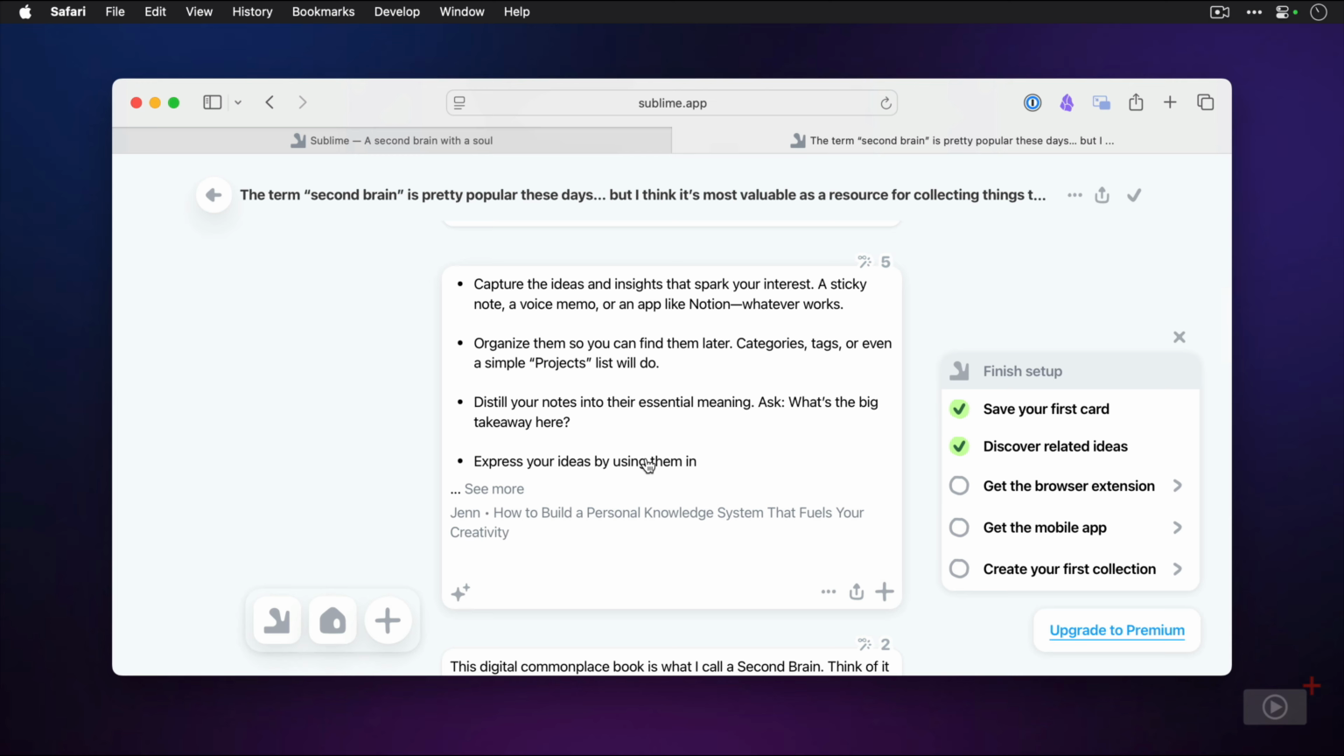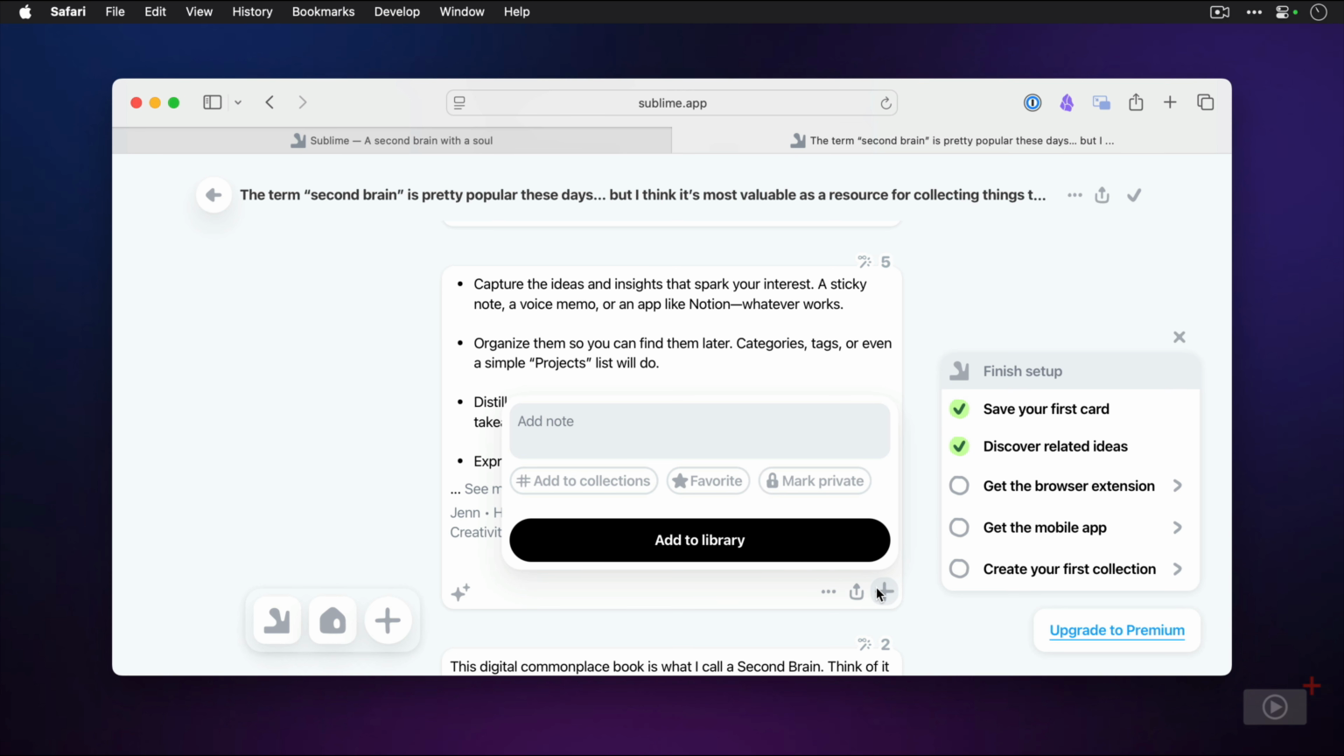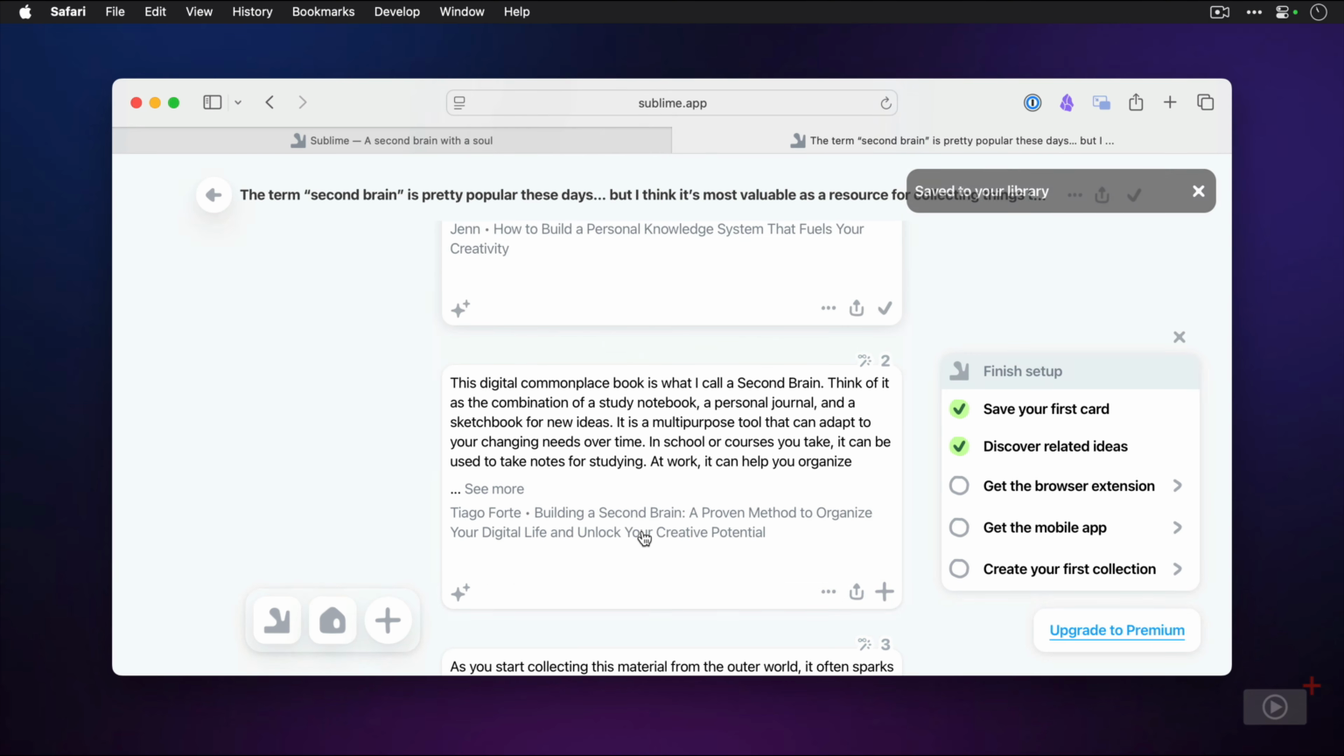The next one here is from someone named Jen on how to build a personal knowledge system that fuels your creativity. I like the ideas that she's sharing here, so let's add this one to the library. And again, let's add a note because I like the emphasis on creativity as part of the second brain process. I think that's a missing piece for a lot of people. Again, let's click Add to Library. And again, we get a notification in the upper right that this card now is saved to our library.